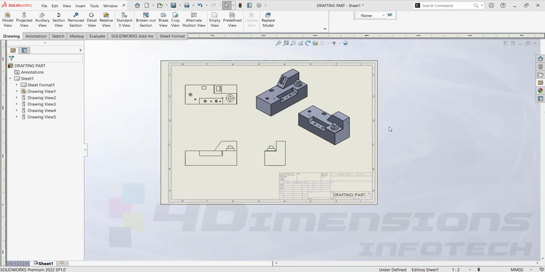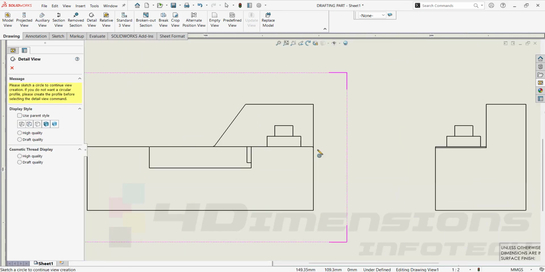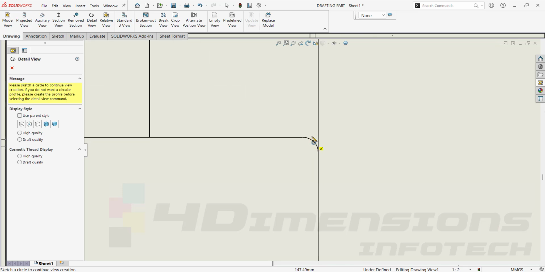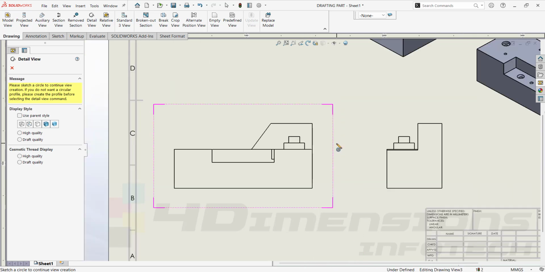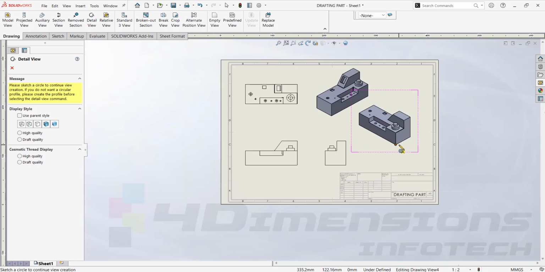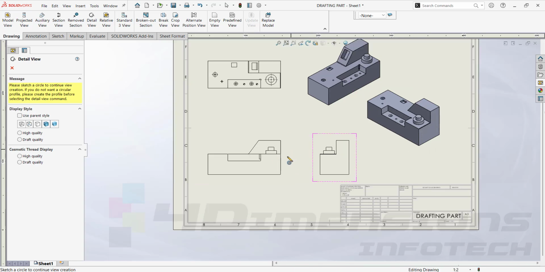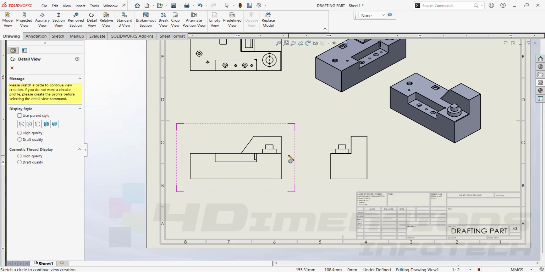So the next type of view we are going to see here is detail view. Select the detail view here. So you can see here one fillet is given at this corner, but when we keep this view normal, it is not visible. We cannot see it clearly. So to visualize it properly and to show it in a proper way, we are going to go for detail view.